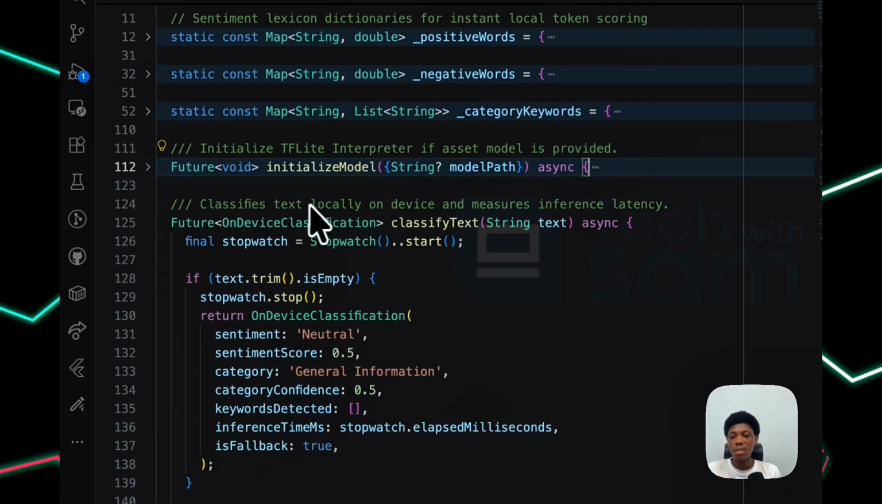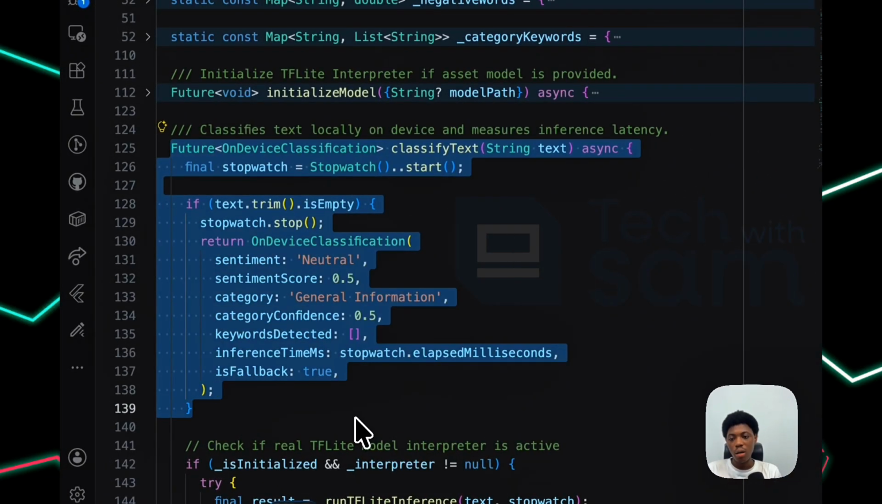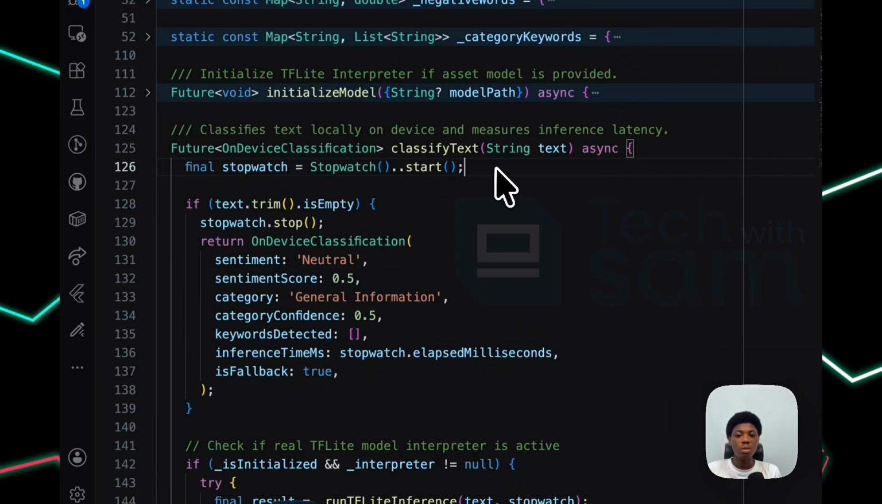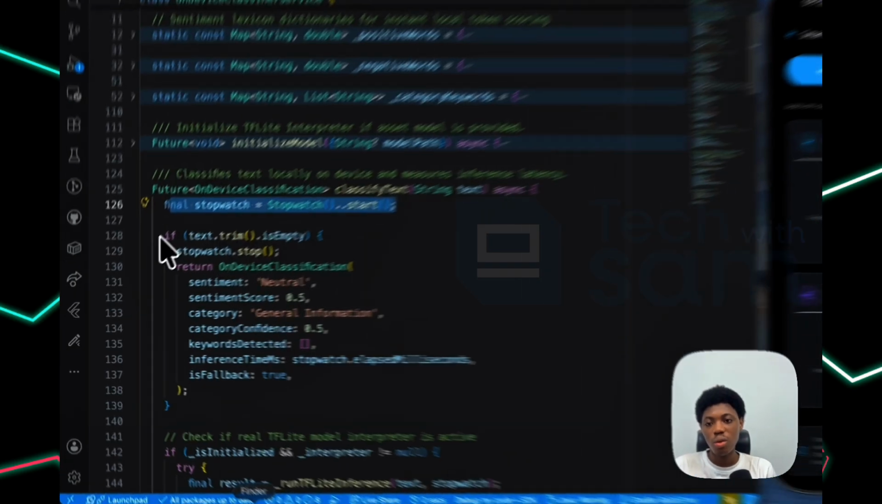So now, classify text locally on device, measure inference latency. Inside this function, we created a stopwatch mainly to track how many seconds it took the on-device ML to actually get a response. So it will give us a timestamp, like 30 seconds, 20 seconds, 5, whatever, and the amount of seconds it took to decide how to classify the user input, to give it a category and to give it a rating, basically. So that's what this is all about.